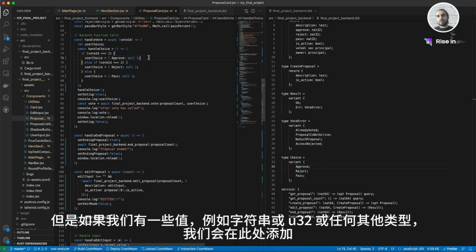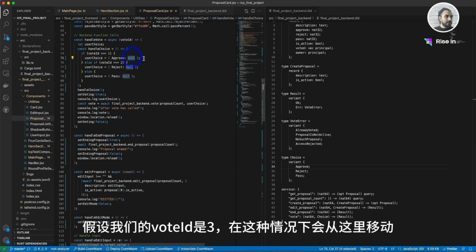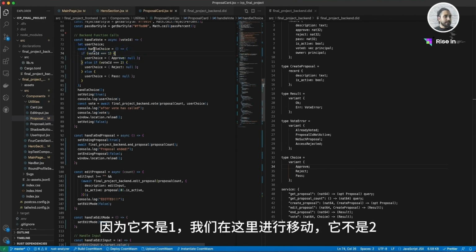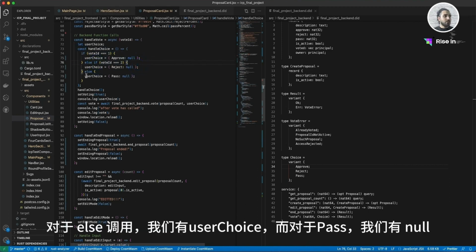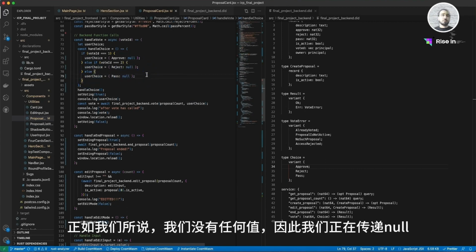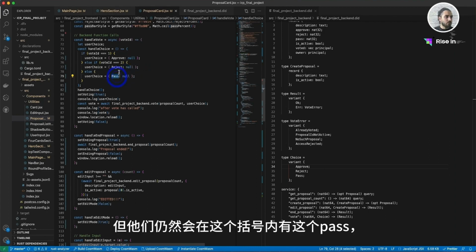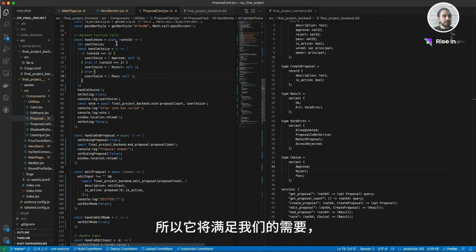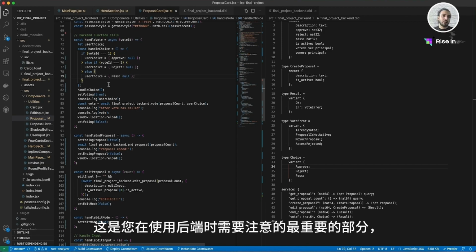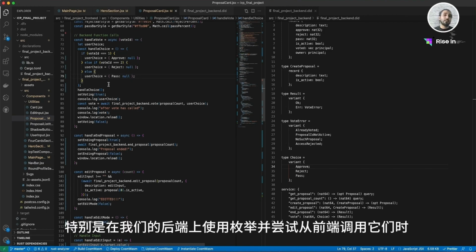But if we were carrying some value like a string or U32 or any other kind, then we would add them here. Let's say our choice was 3. In this if else statement, we moved on from here. Since it's not 1, we moved on here, it's not 2. Then for the else clause, what we have is user choice. And for the pass, we have the null. Because as we said that we are not carrying any value, we are passing them with null, but they will still have this pass inside this bracket. So it's going to satisfy what we need. So that's the important part that you need to pay attention to when working with our backend, specifically when working with enumerations on our backend and trying to call them from the front end.